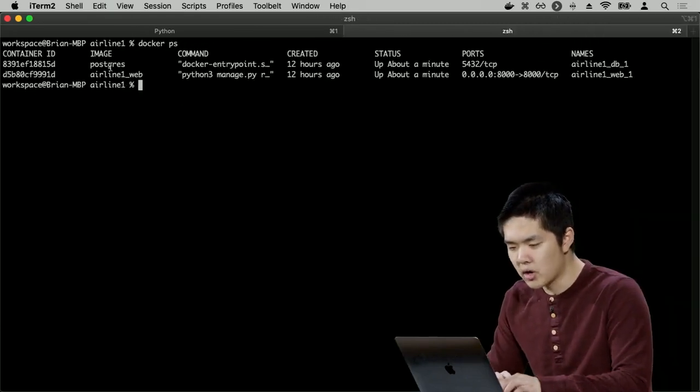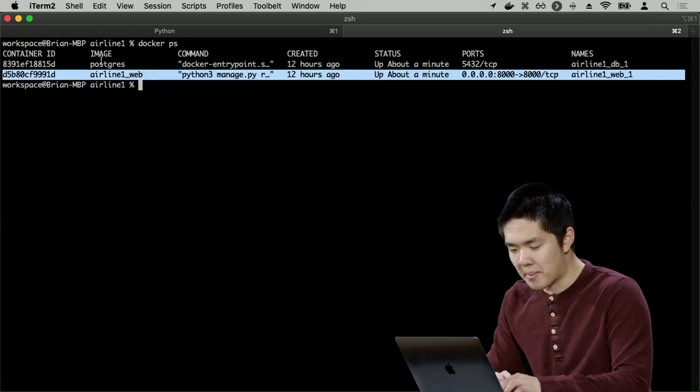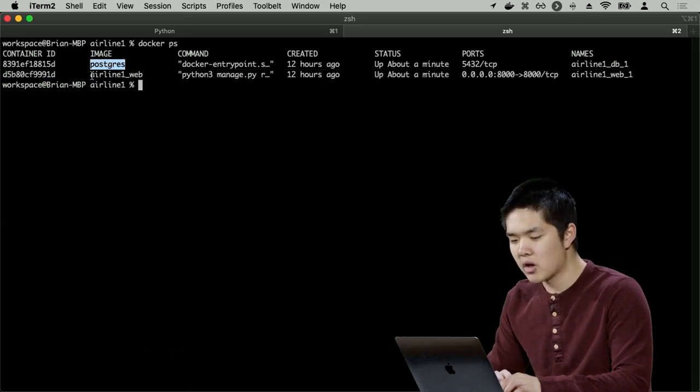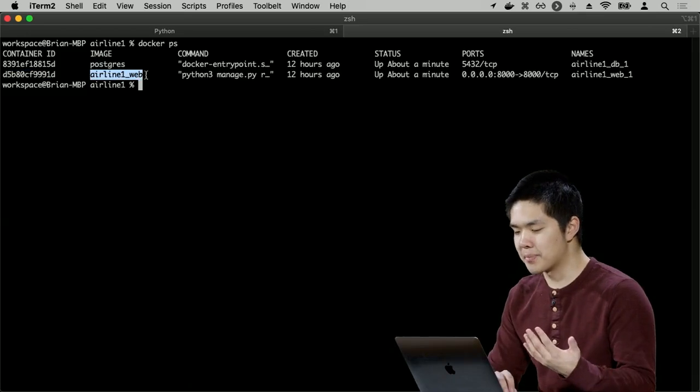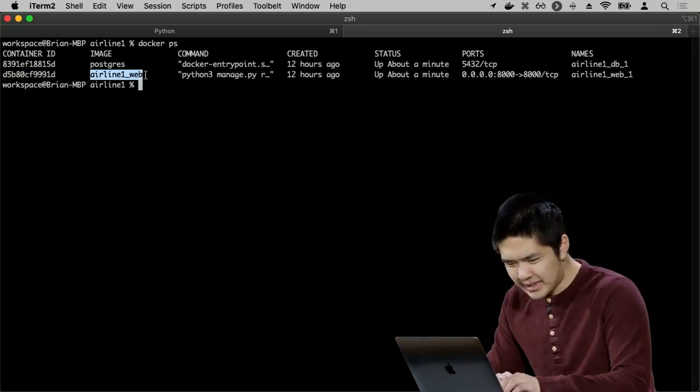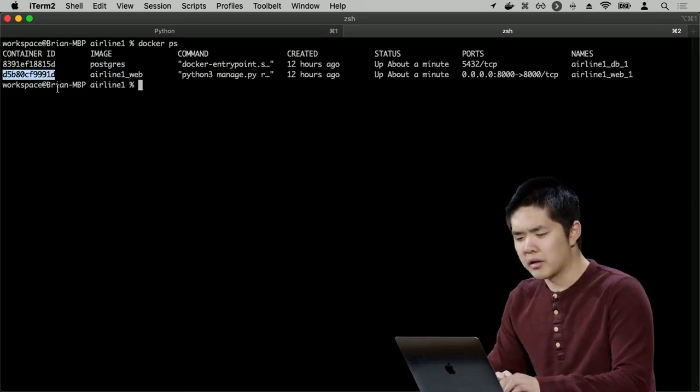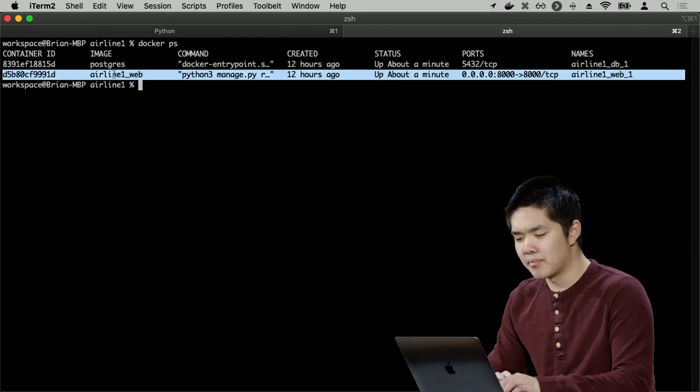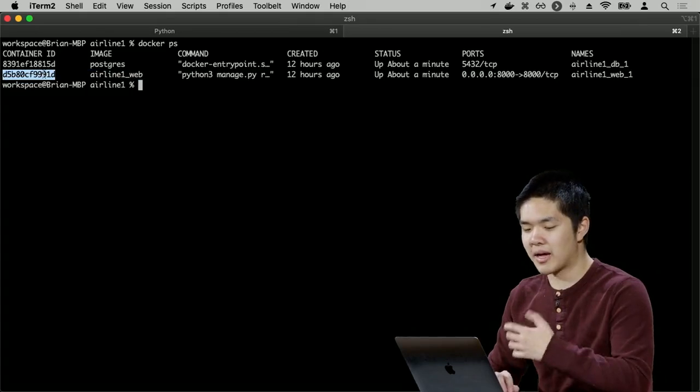I see 2 rows, one for each container, one for my Postgres container that's running the database, one for just my web application that's running as well. Each one has a container ID. So I want to go into my web application container in order to run some commands inside of that container.